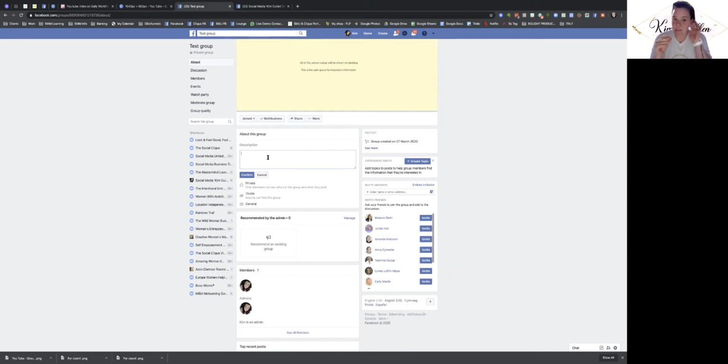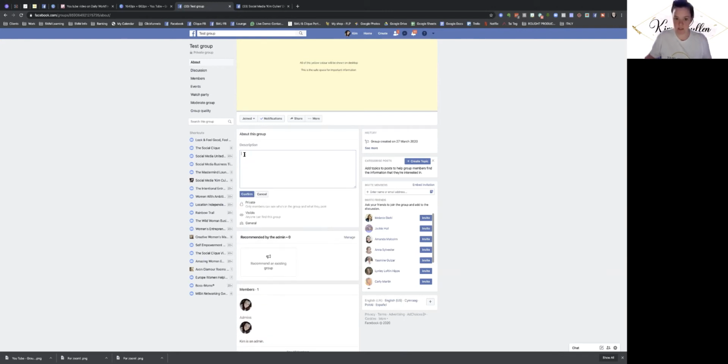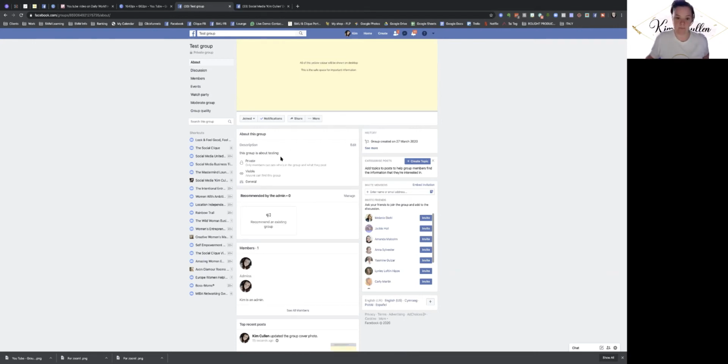So your description should be what your group's about, but not about you, about them. They need to know what's in it for them. Why should they join your group? I also put a few rules in here as well, just so they know what the rules are before deciding to join. So this group is about testing, for example, and go over to confirm.